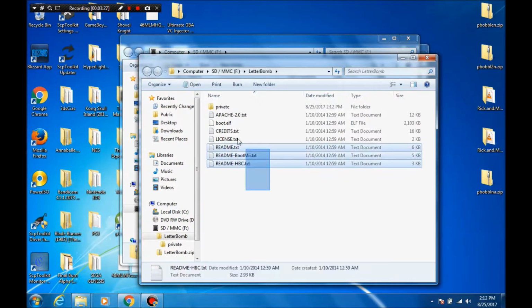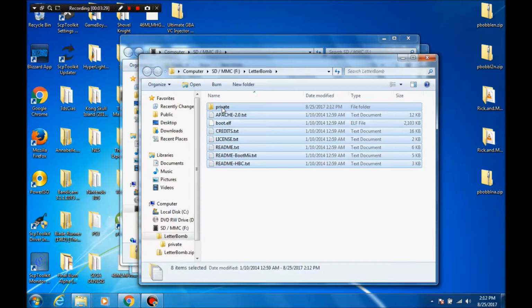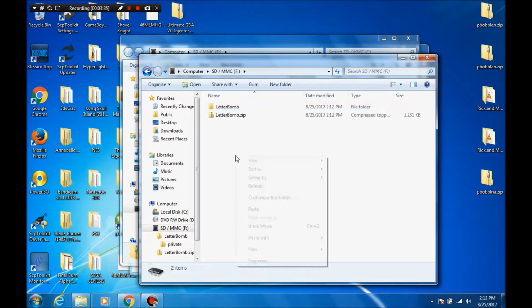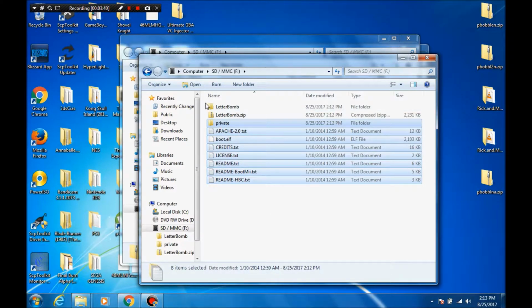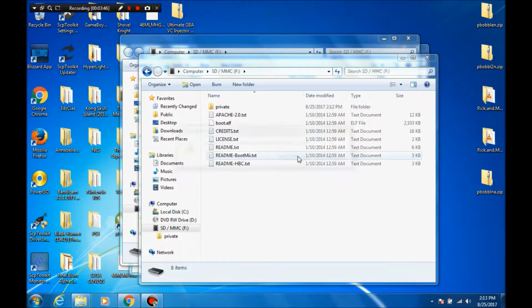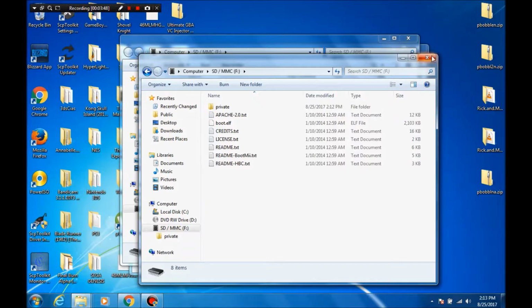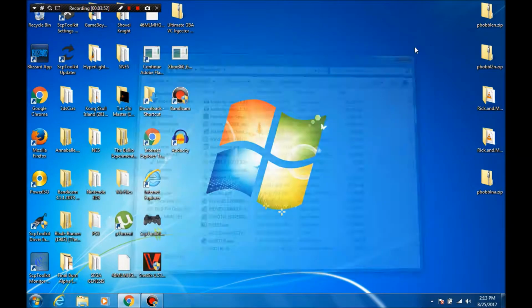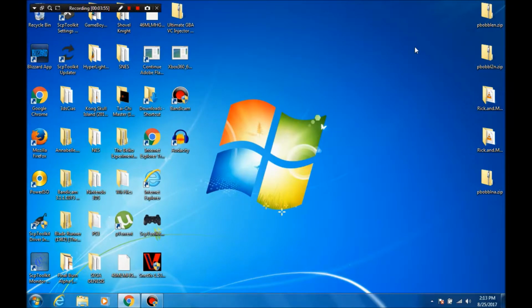Okay, so now it's extracted. You want to select all of it, cut it, and put it on the root of your SD card. Here's the root of your SD card. So bam, you want it there. Now you don't need these other two folders. Whatever was inside the letter bomb, that's all you need. Now we're gonna put it in our Wii, and I'll show you how to find your console information number, 4.3, whatever.